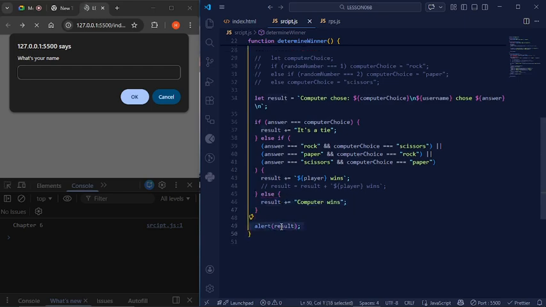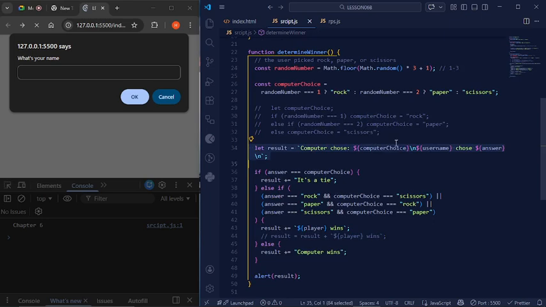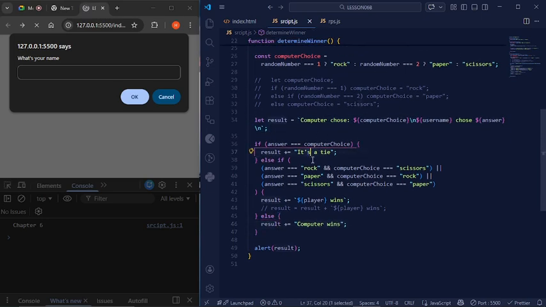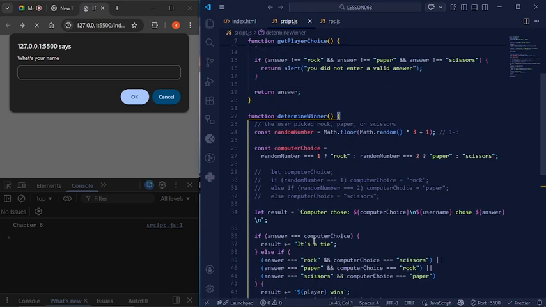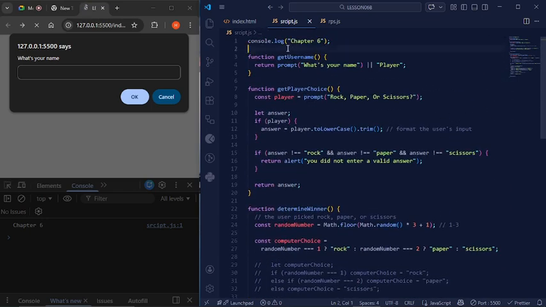Now, at this point, we have defined result, and result has three components: computer chose, and then username chose, and then whoever wins, or whether it's a tie. So it will show three things, and we're adding this backslash n. This is called a next line character. It makes it jump to the next line, and then we just send an alert that shows the result. That's simply it. Now we have defined different components.